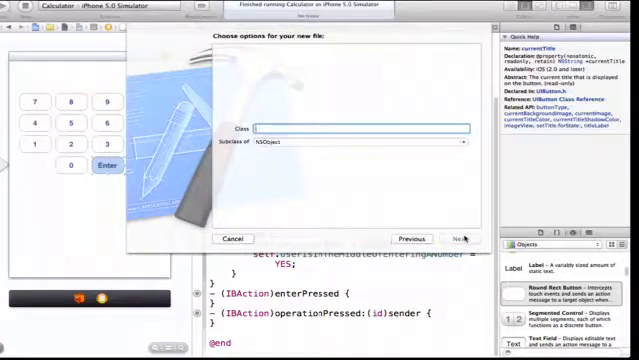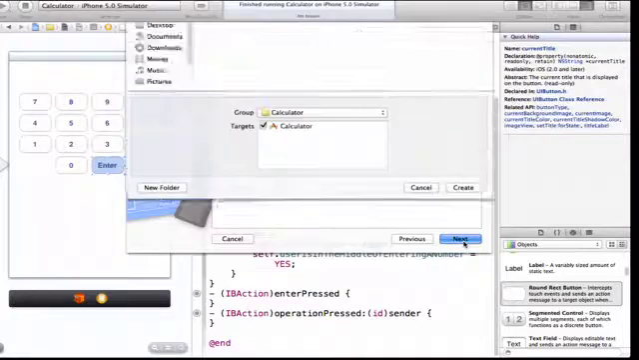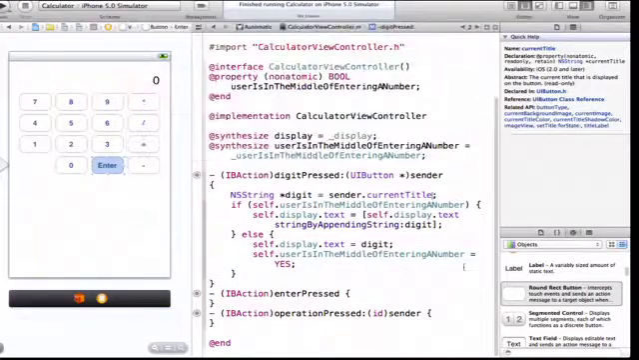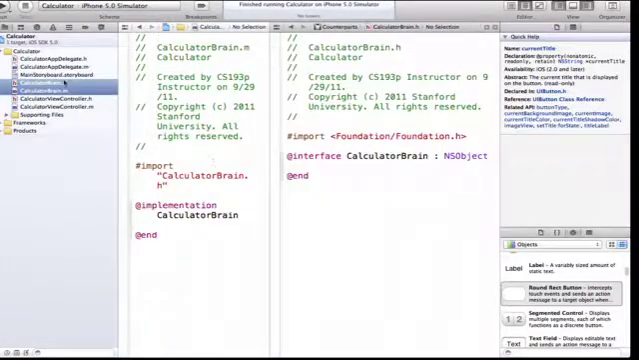And we just clicked on a new class, and we're going to call our model Calculator Brain. Okay, we could call it maybe Calculator Model, possibly, but I like Calculator Brain, a little more spicy. And we just want to make sure we put it in the same place that all our other files are. And here it is. It's created it. Again, now you can see that in addition to our controller, we have our CalculatorBrain .m and .h.